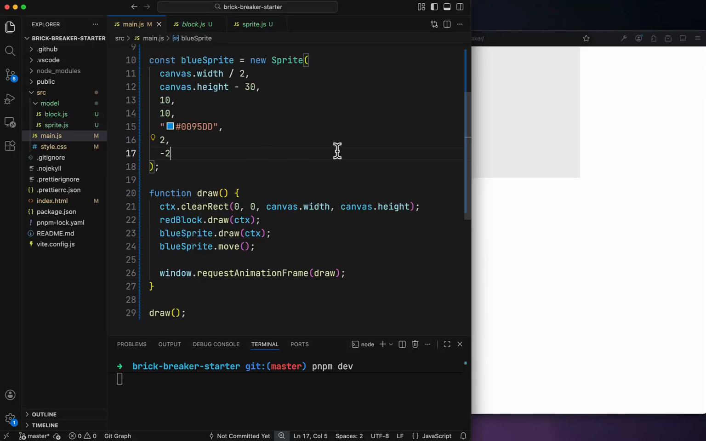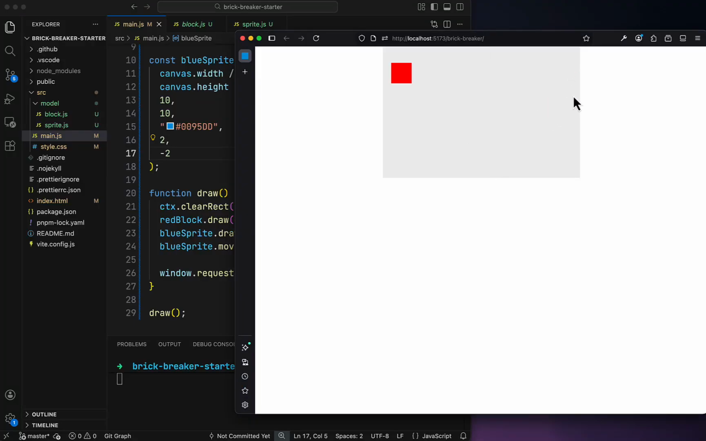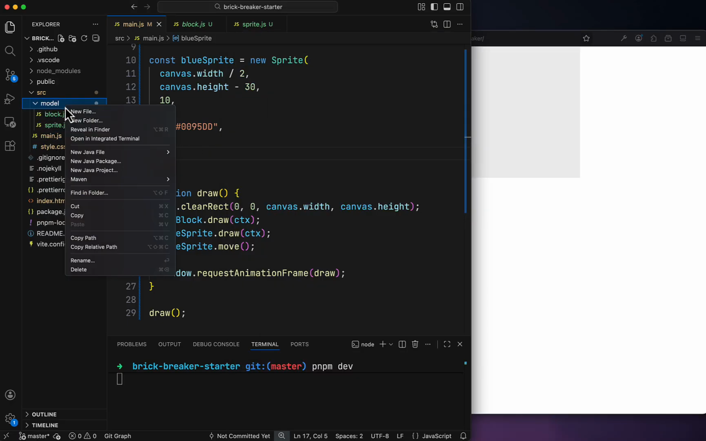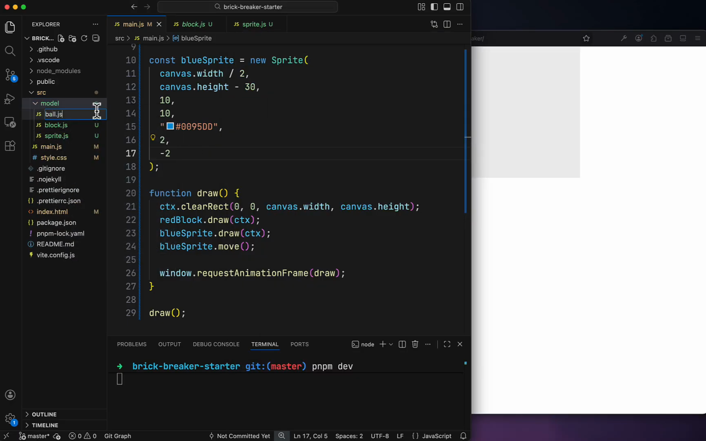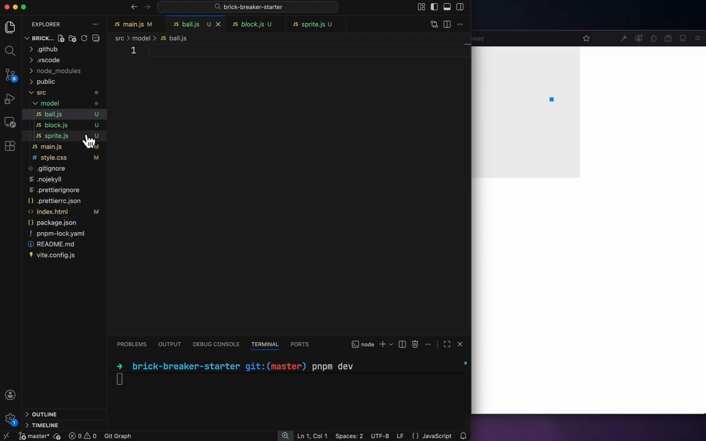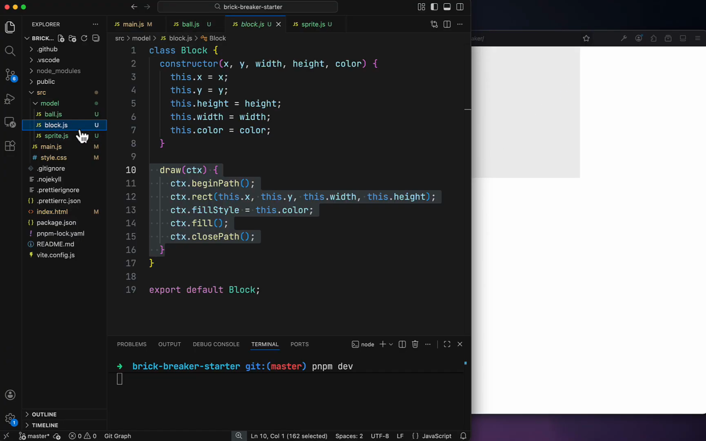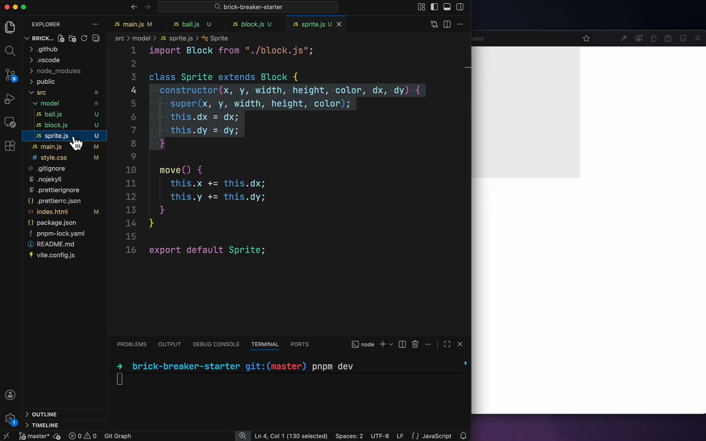Okay, I want to make this blue sprite bounce off the edges of this canvas, and I'm going to create a new class for that. Let's call this one ball.js. So sort of the logic I'm going for is that a block is just an object on a canvas, a sprite is a block that moves, and a ball is a sprite that bounces.